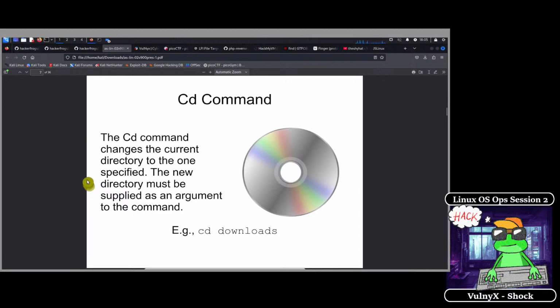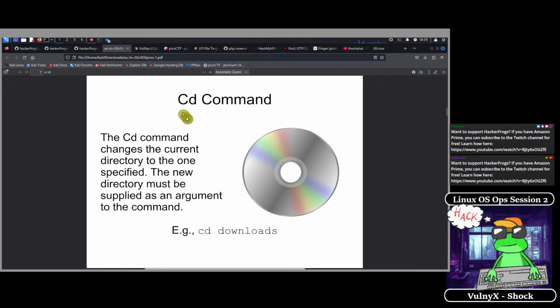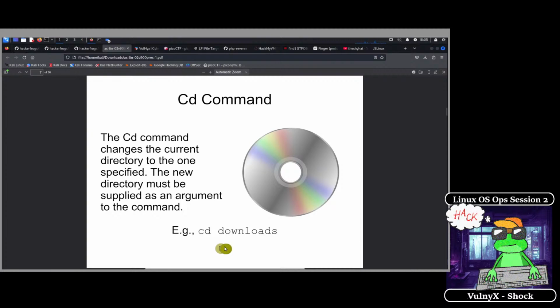Next we're talking about the cd command. cd stands for change directory, and this is how we move around in the file system. The cd command changes the current directory to the one specified. The new directory must be supplied as an argument to the command. For instance, if we want to move into the downloads directory, we would do cd space downloads. Okay?